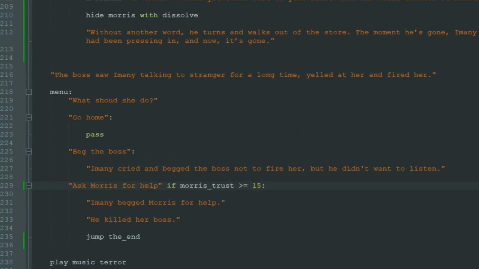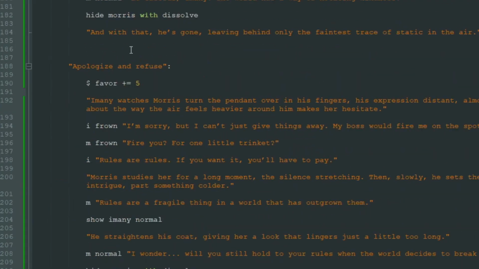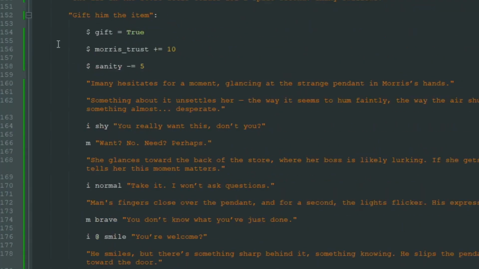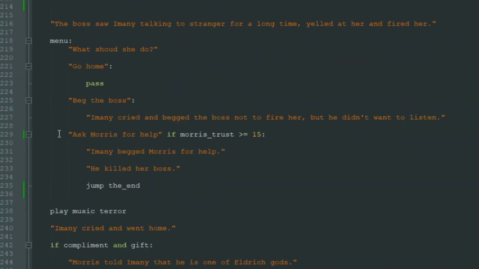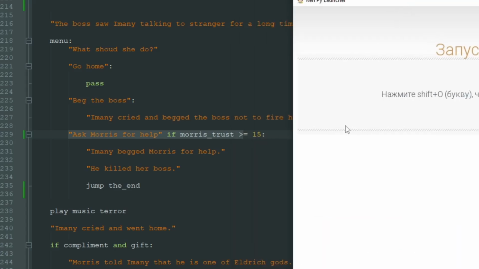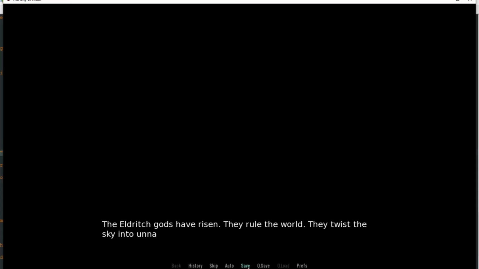So even if we change something in the script, maybe we add more choices that will decrease or increase Maurice trust, we will check it like this. If Maurice trust is larger than 15 or at least 15, then we will see this third option in the menu. So let's check if this works. And I can tell you it is working.